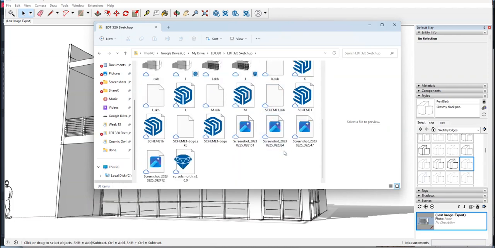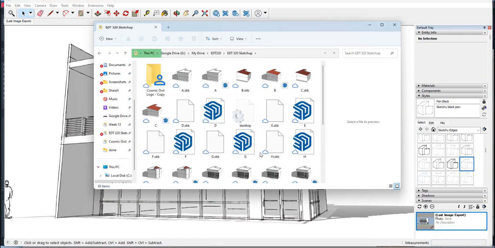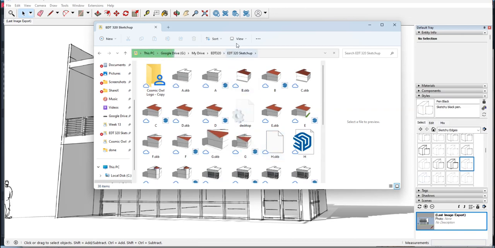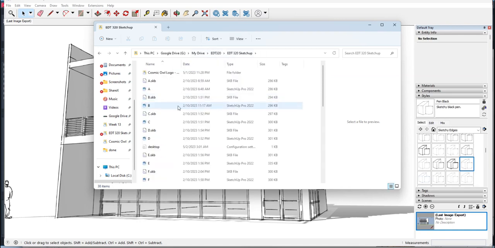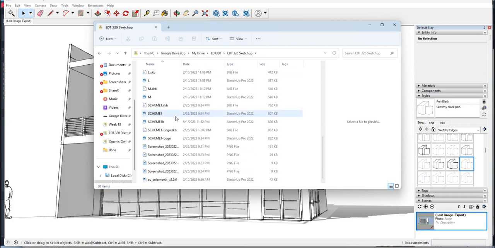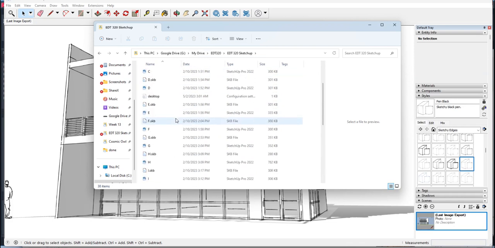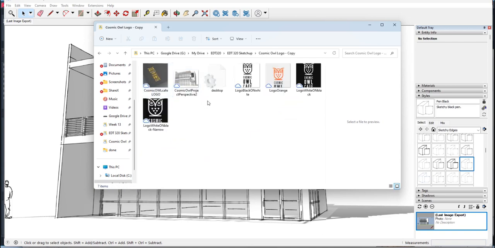Okay, and so where is my? There you go. This is the scheme 1. Scheme 2. I think this is it, right? So let me go. Cosmic Owl logo. Did I put it there? I think it's here. Oh, there you go.